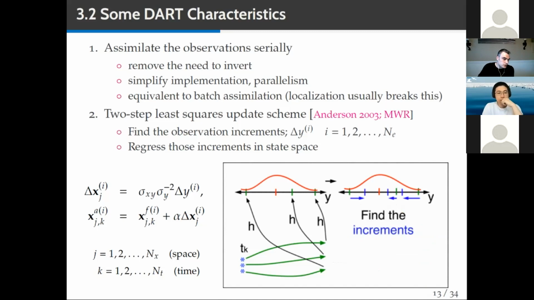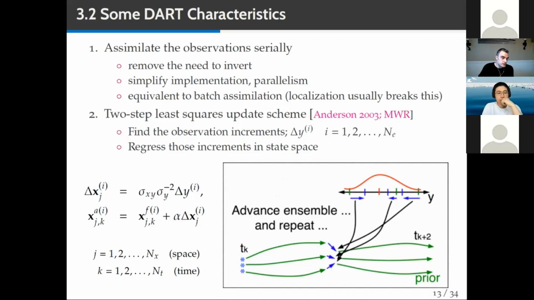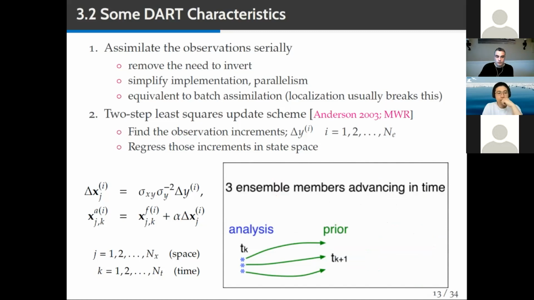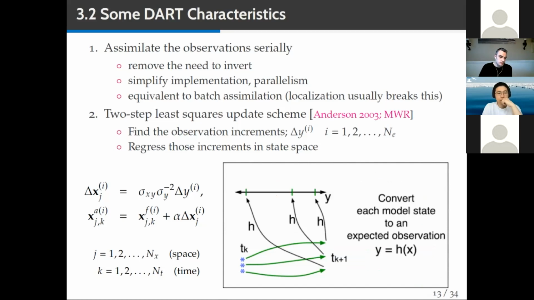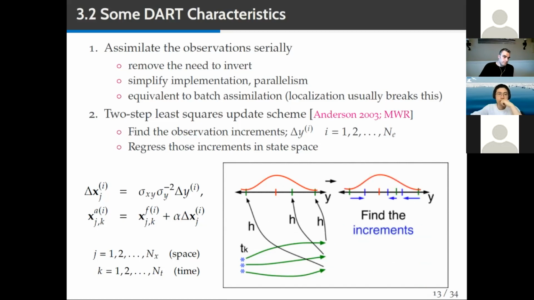I'm just showing the equation here if you're interested. So this is the observation increments. You regress them on the state, and then you apply that. And the alpha, we'll talk about it, is a localization coefficient that goes between 0 and 1 to limit essentially the update on the state variables.